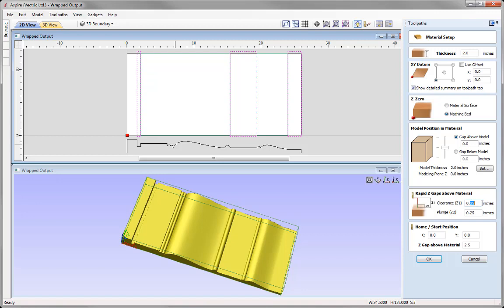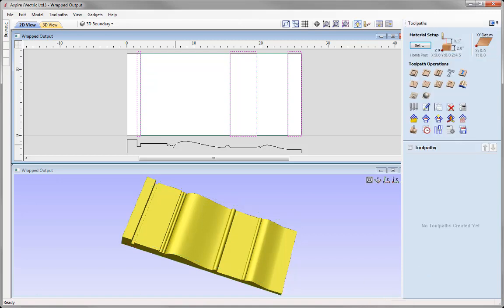Let me move on to the rapid Z gaps above the material. I'm just going to alter the clearance, make that a little higher, 0.5, plunge at 0.25. Home start position is at X0, Y0, and then the Z gap above the material must be at least the thickness of our material plus the highest of our rapid Z gaps, so we can make sure that we clear the block. So I'm going to keep that at 2.5, so that's the thickness at 2 and the 0.5 clearance to make that 2.5. Then we can go ahead and press OK.